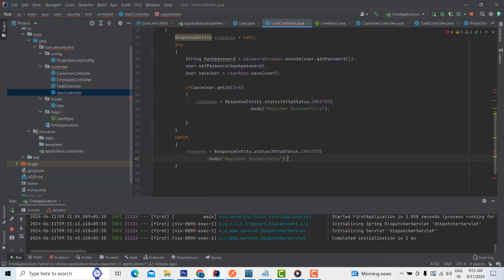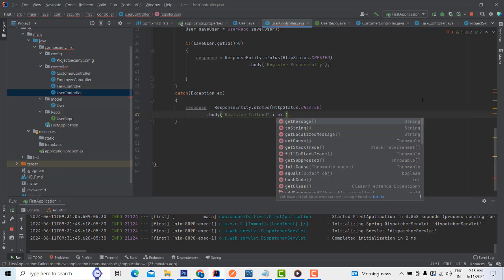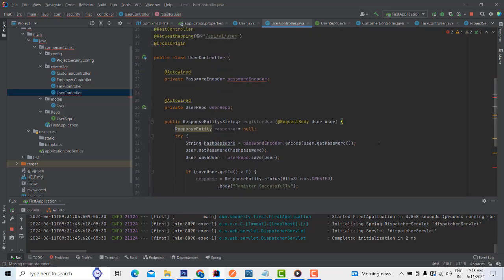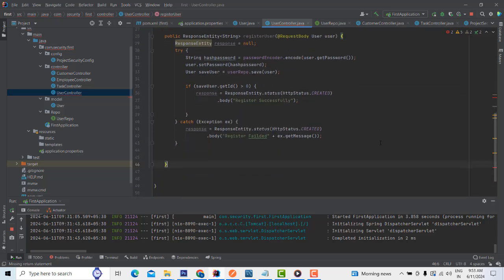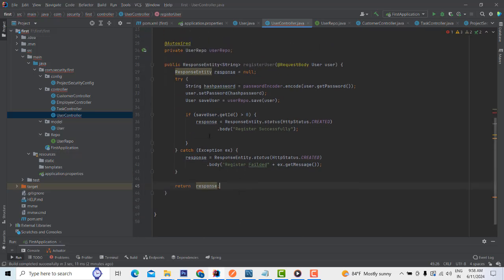Pass it over here as well. The response type. For the exception, ex, registration fail plus ex dot get message. That's the thing you have to write. Simple, right? After that, you have to write return response. Okay, return response.